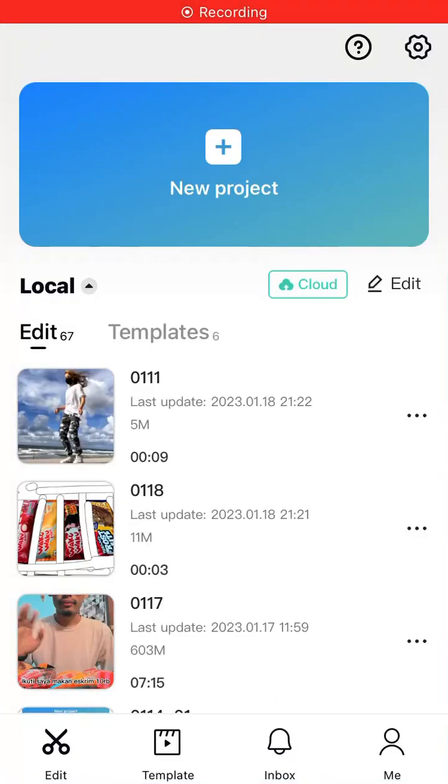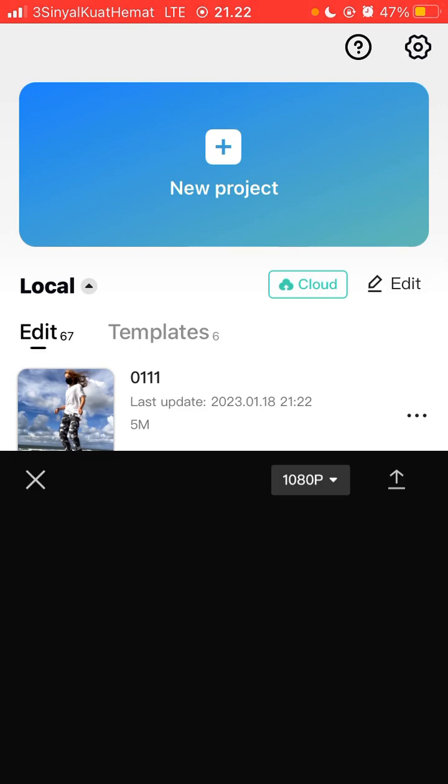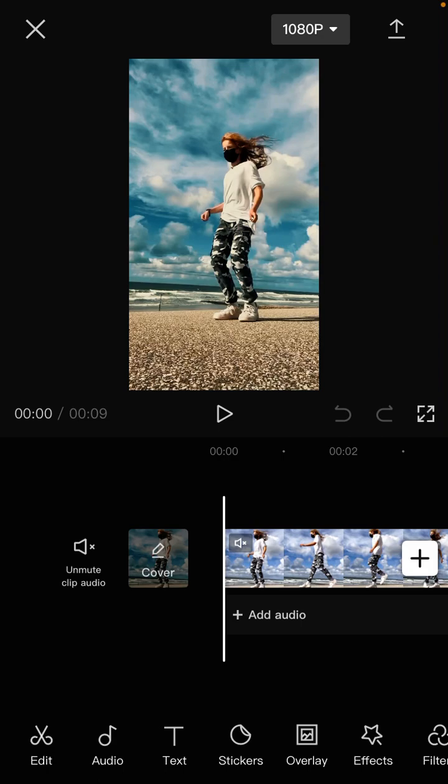Hey guys, in this video I am going to show you how you can make a velocity edit on CapCut with the fastest and easiest way. So tap on your project and select the video you want to edit. Here I already have one project, and I'll show you how to make a velocity edit the fastest and easiest way.